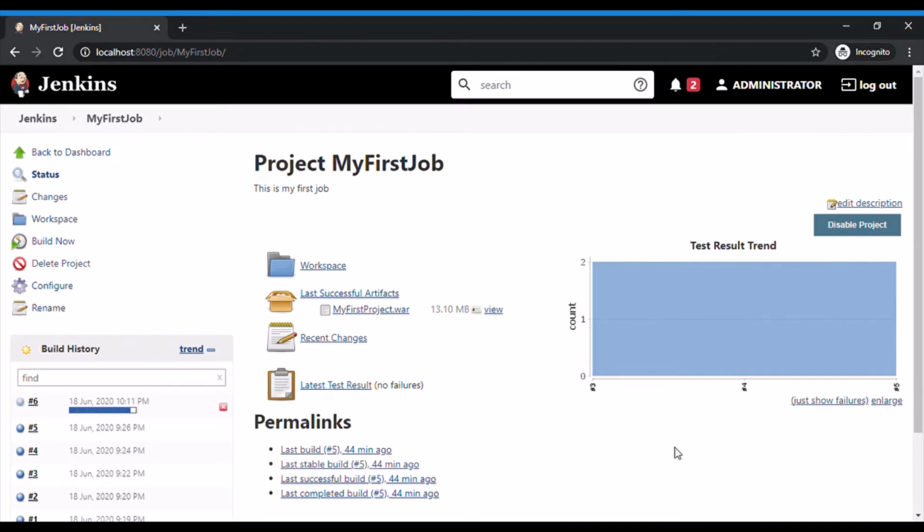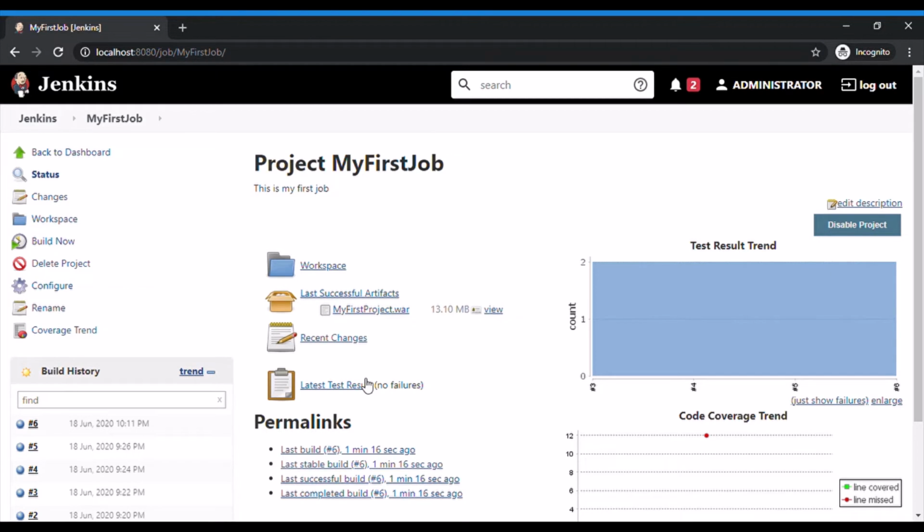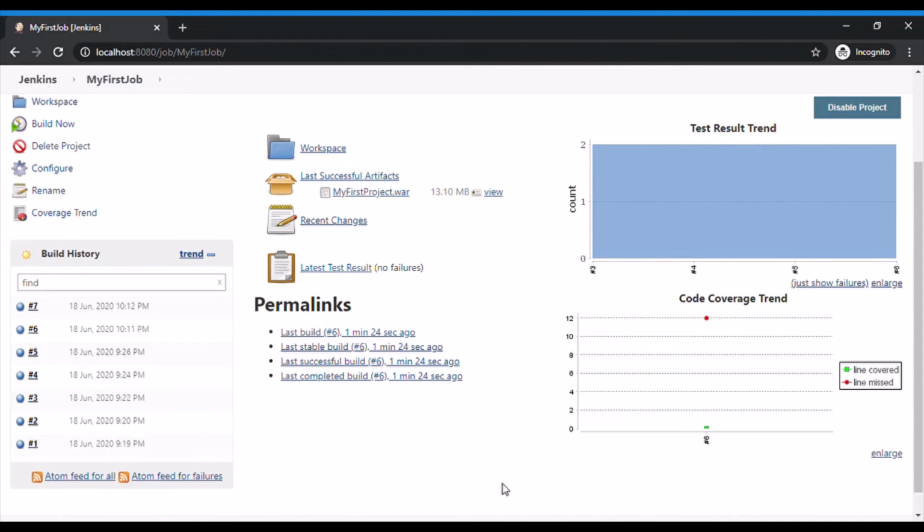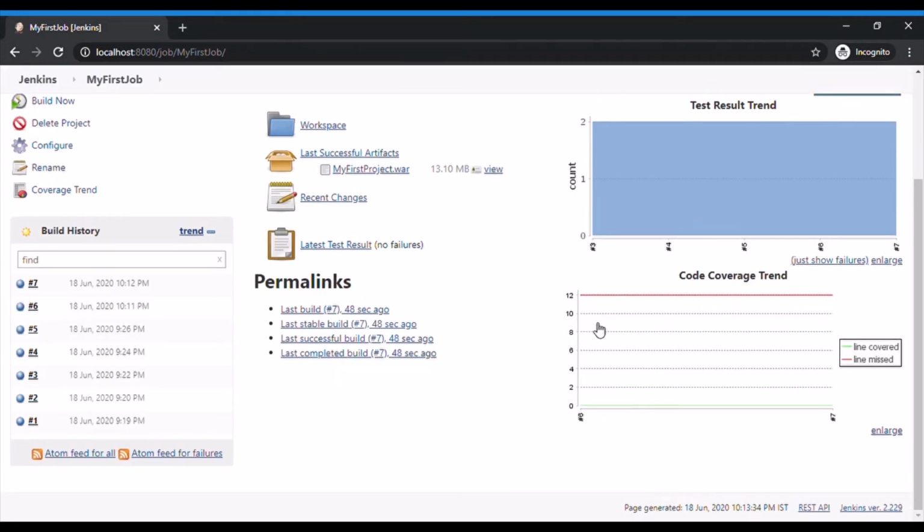So I'm just refreshing the page and you can see the code coverage report on the bottom corner. So I'm just re-triggering it so as to establish a trend. So just refreshing the page and you can see the trend for code coverage.